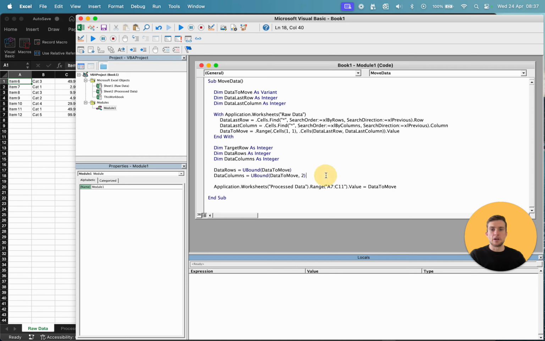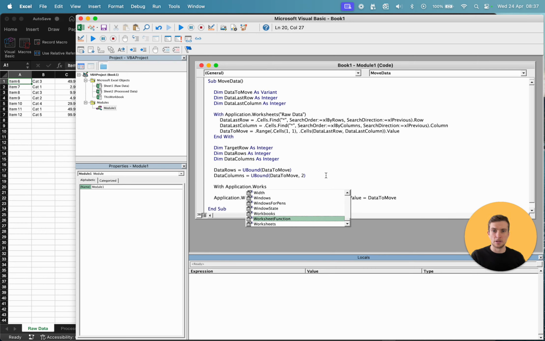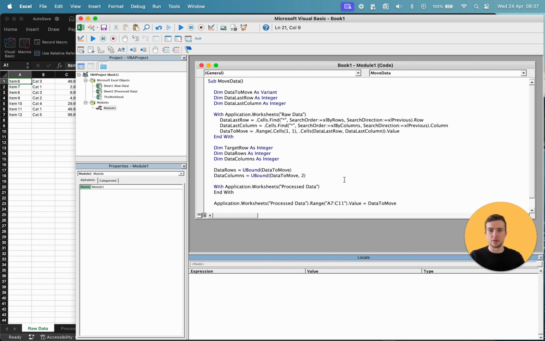Next, we need to find our first empty row. So we're going to do another With statement here because we're going to be working with our processed data worksheet now. So Worksheets, and then processed data, and put the End With there as well. So now we've got a block working with our worksheet, our process data sheet. So our targetRow is going to be .Cells. So remember, because we're in our With block, we can go straight to .Cells. We don't need to put Application.Worksheets process data .Cells.Find.